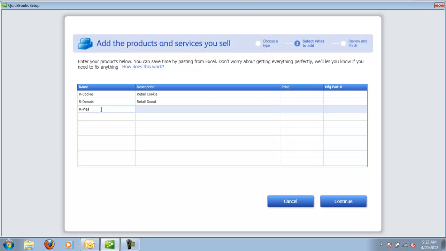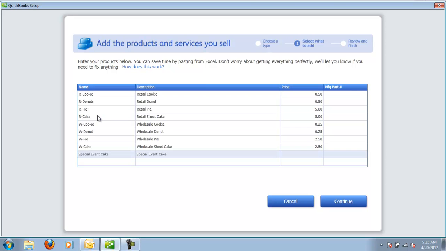Pies, and we could put these all in as just one item with different price points, but I think for our sake we're going to put them in as two different items. So we put all these items in. As you can see, I went ahead and entered all my different products, gave a little description for them, and put in their prices. So take a second and make sure you've got all of those filled in.